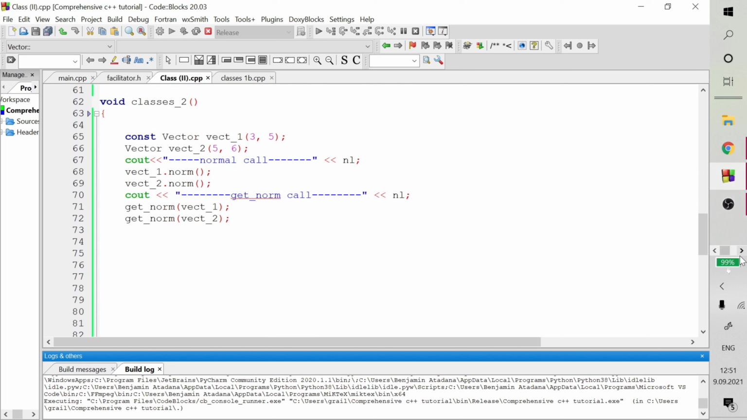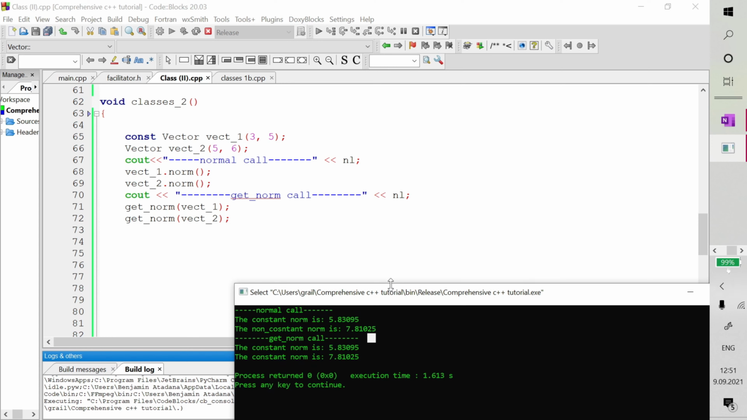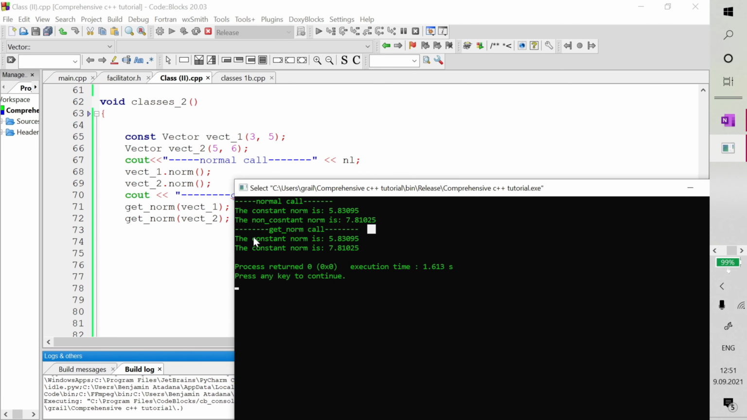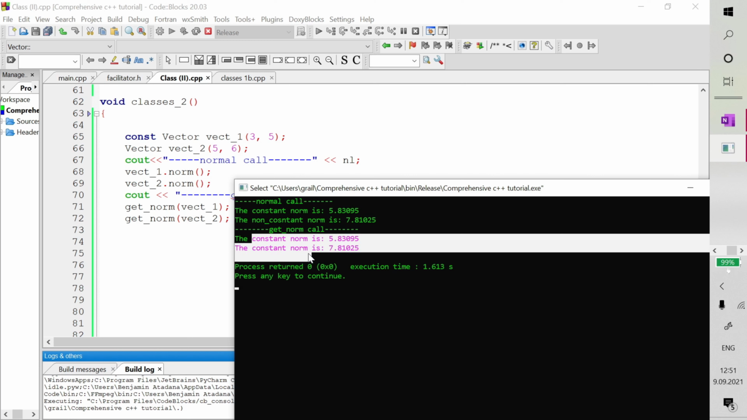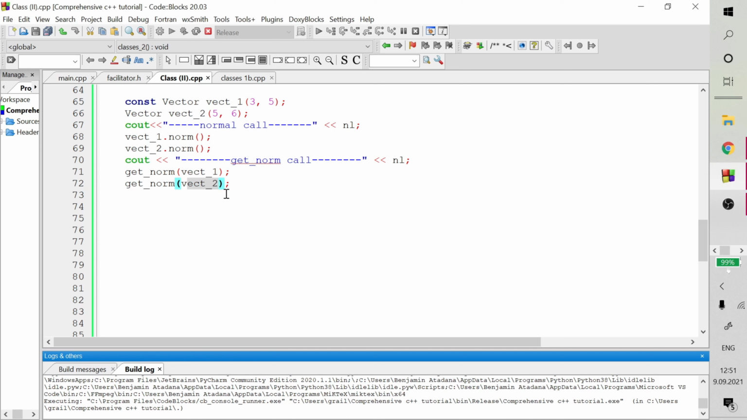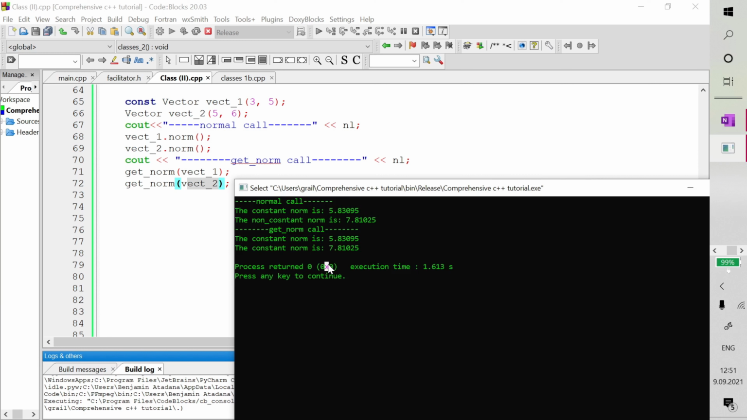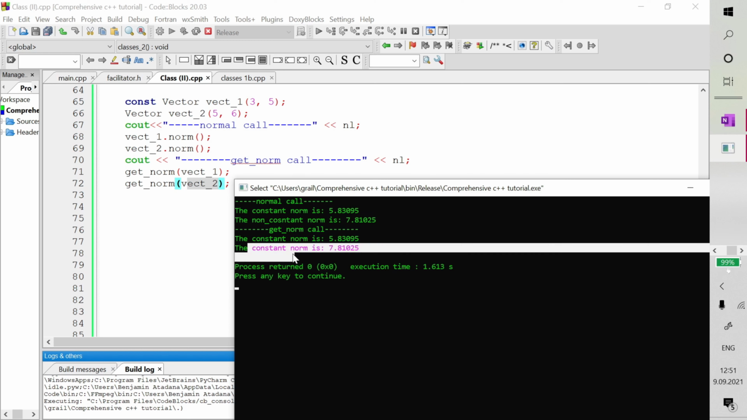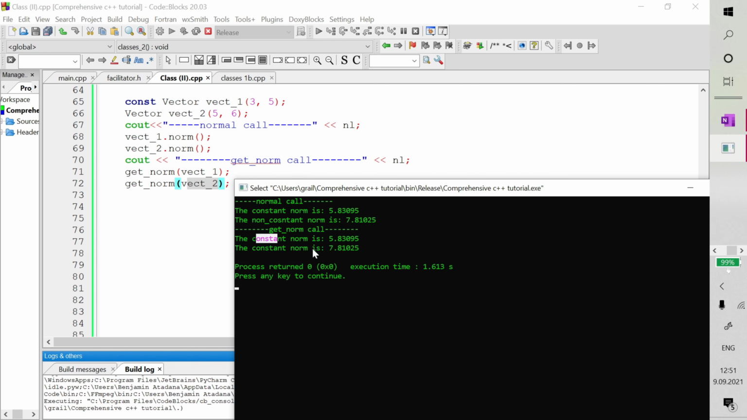So that's why we ran it over here, and when we call the get norm it will always go for the constant versions and not the non-constant. Note here that vector 2 is a non-constant, but again, because the function is accepting constant objects, it went ahead for the constant. So that's why we have the constant norm is that, and the constant norm is that, even though we have the same values because the functionality is the same, but the print statements here will tell us which one was called.